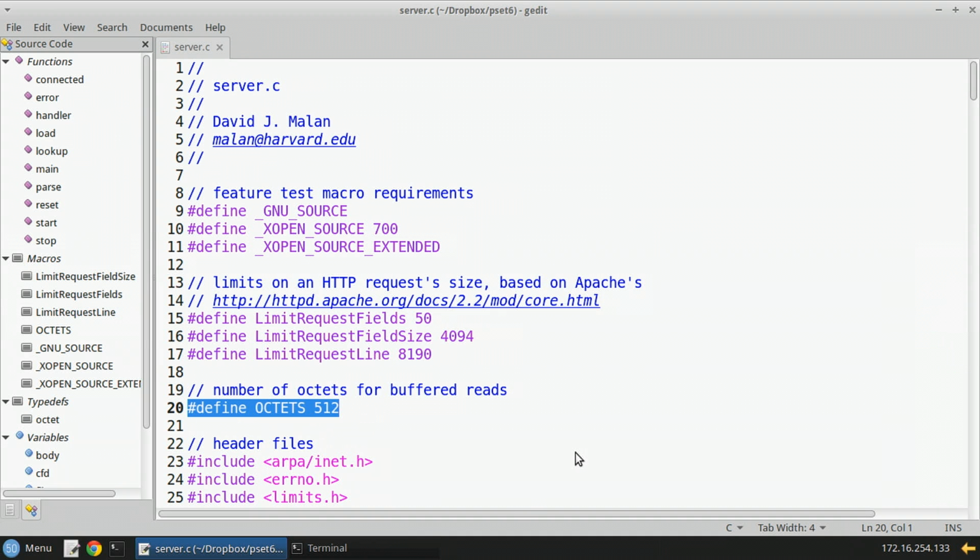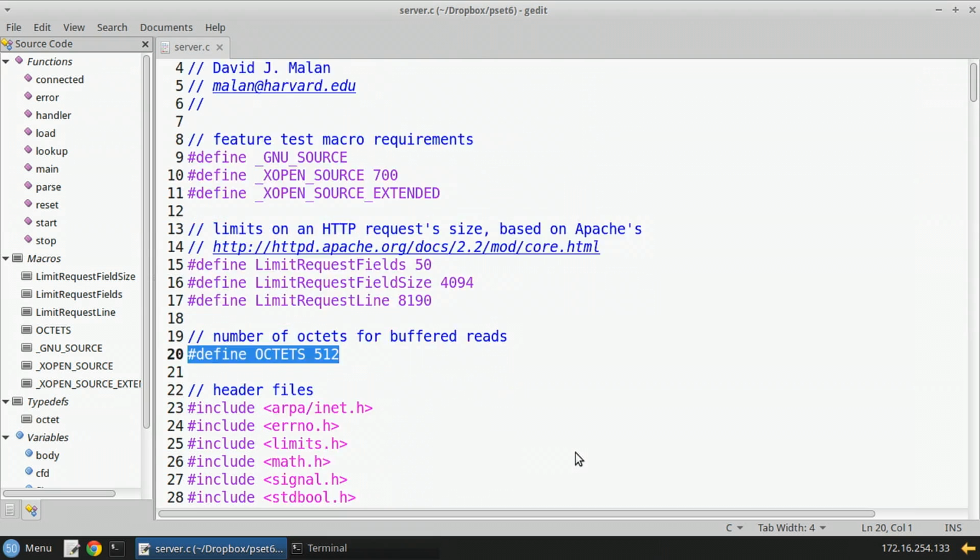Next, we define octets. Now, an octet is just a fancy way of saying a byte or 8 bits. It turns out in yesteryear, a byte wasn't necessarily 8 bits, so octet is always 8 bits. So in this case, we've adopted what's common in the networking world of calling 8 bits an octet. Here, I've specified that octets will be 512, so that much like in forensics, when we read a bunch of bytes at a time, here too, we're going to read a bunch of octets at a time.